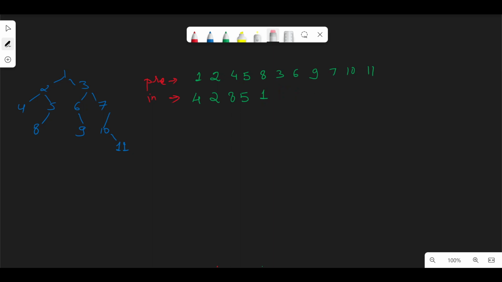So left, root, and then right. So 4, 2, and then left root. So 8, 5, and then 1, which is correct. And then left. So left subtree is, so after 1, 3's left child is 6. So it will be 0 6 9, right?